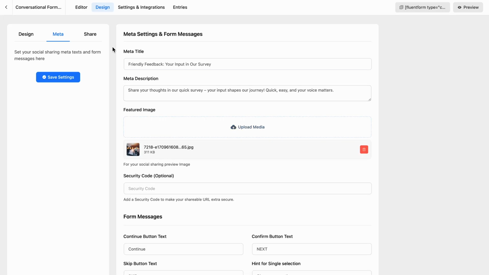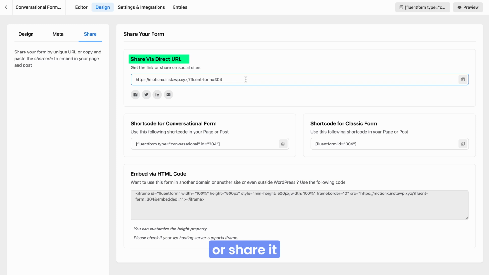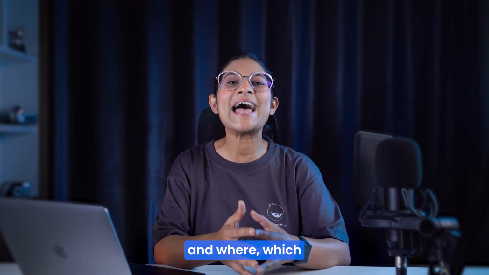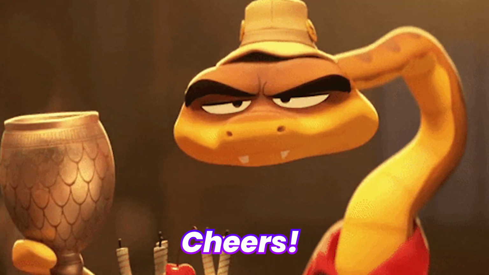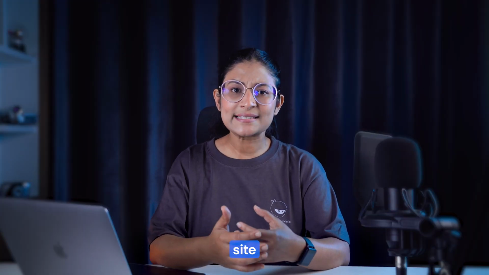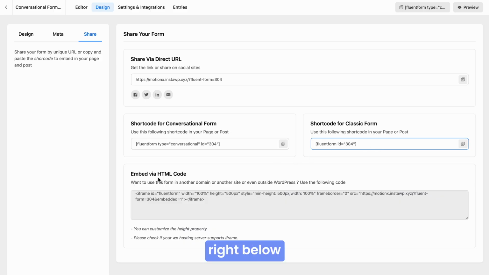Not just that, with Fluent Forms, you have all the sharing features in just one Share tab. Directly share it via a URL or share it on your social media. Then you have 2 versions of shortcodes for the same form, one as a conversational form and the other as a regular form. Who knows when and where which one might come in handy? Now, what if you want to share this form on another domain, site, or even outside WordPress? The option is right below. Simply embed the HTML code of the form and you are good to go.